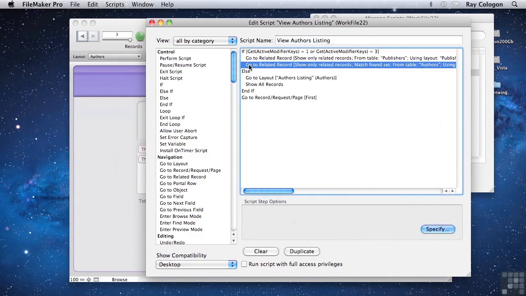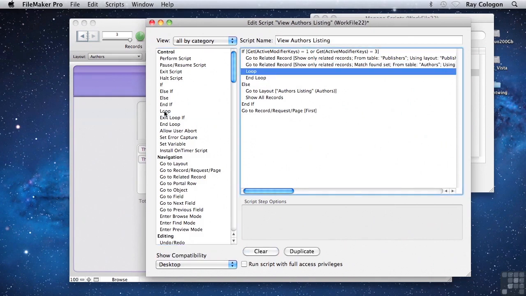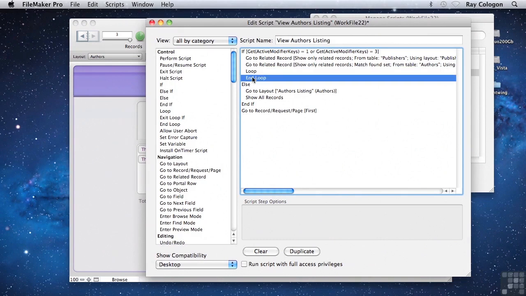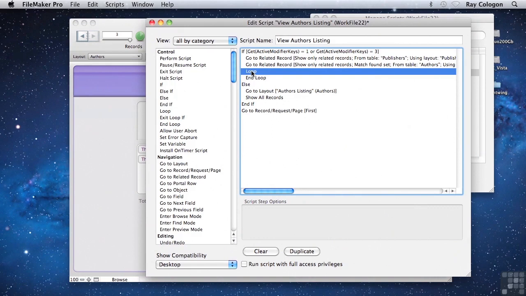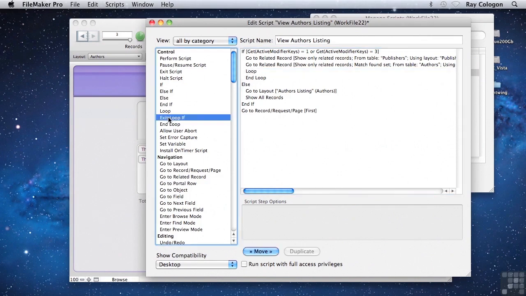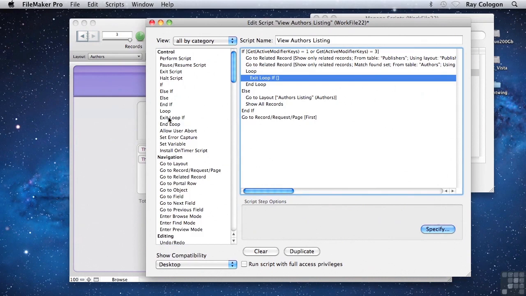So, first of all, I'll insert the loop by double-clicking on the loop step. As with the if step, the loop step comes with an end loop command, which signifies the end of the looping sequence. And a loop also requires some method by which the loop will be exited. Otherwise, the script would simply pass around the loop indefinitely. In this case, I'll use the exit loop if step to allow me to specify the condition when the script will exit the loop.